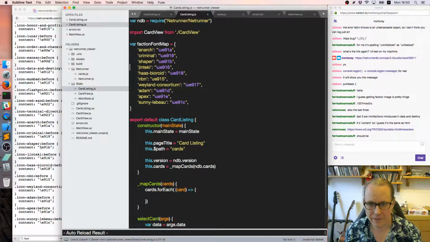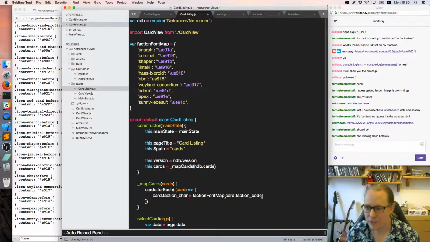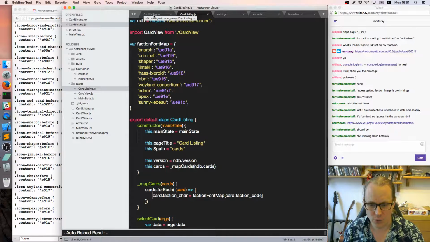Okay, so now we have a font map, and so cards forEach card, card.factionCode. What do we want to call this? Faction. Can't call it faction code. Faction character equals faction font map card.factionCode. Right, all I really want is a way to map the individual codes. Okay, slash missing. Thank you. I don't want to map the entire cards. But this should work. So now we have something called faction character.